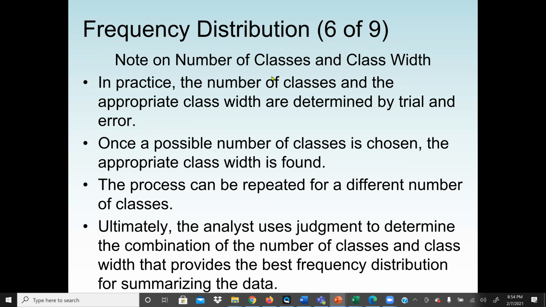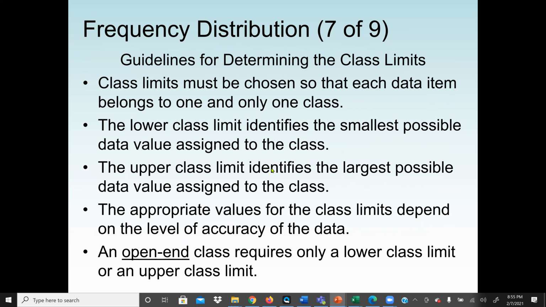So here we say the number of classes and the class width. In practice, the number of classes and the appropriate class width are determined by trial and error, so you have to make your educated decision. Once a possible number of classes is chosen, the appropriate class width is found. Then the process can be repeated for a different number of classes. Again, I'm going to do the lab work in a few minutes. So that's the guidelines for determining the class width.